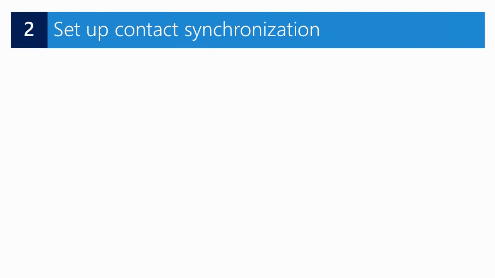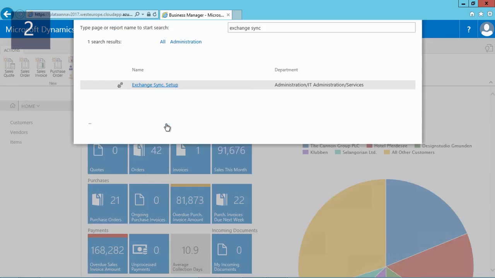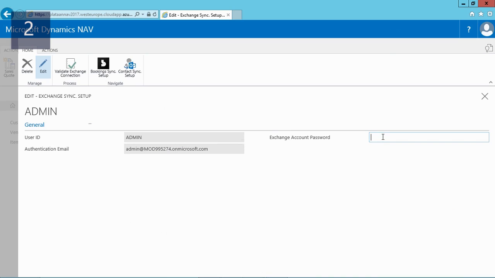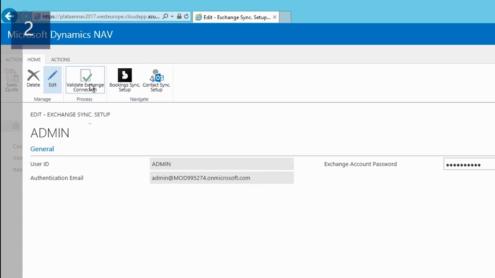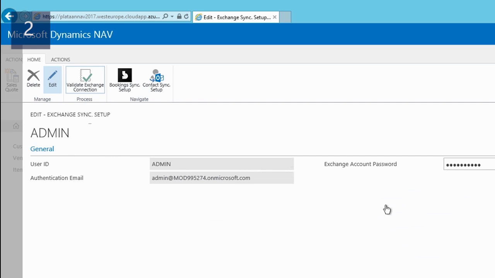I'm now ready to set up the contact synchronization between Microsoft Dynamics NAV 2017 and the People Hub in Office 365 or Microsoft Outlook. I will use the search function to open the Exchange Sync Setup page. I need to enter a password to verify my user account. To test the connectivity, I'll click the Validate Exchange Connection action in the ribbon. And as you can see, my connection is successful.